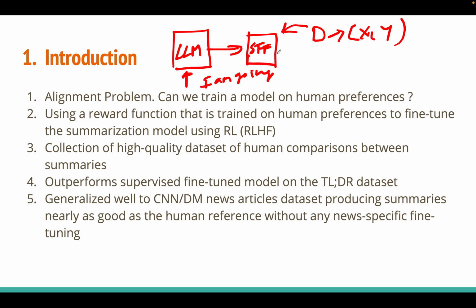However, there is a new approach where we use human preferences rather than this old classical supervised fine tuning. We use a reinforcement learning approach where we train a reward model which predicts a reward score for a given summary and post, and that reward is used to tune or train the LLM. That approach is called RLHF. We'll understand that in detail in the coming slides.